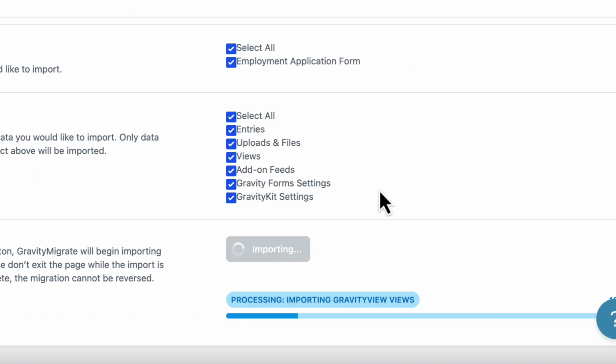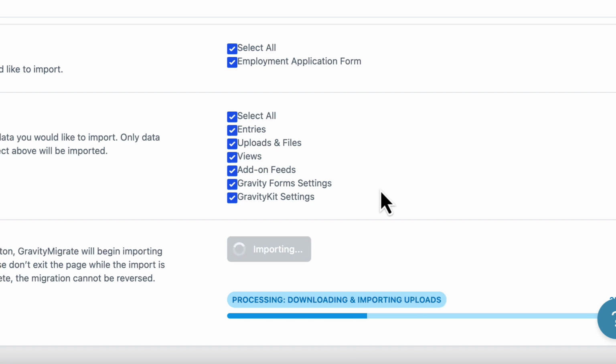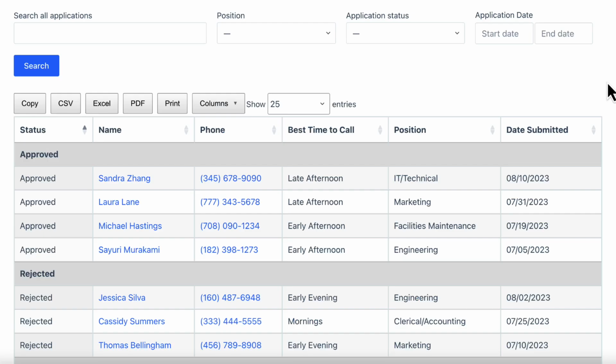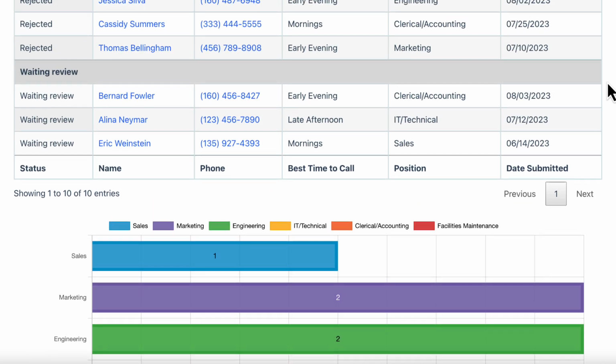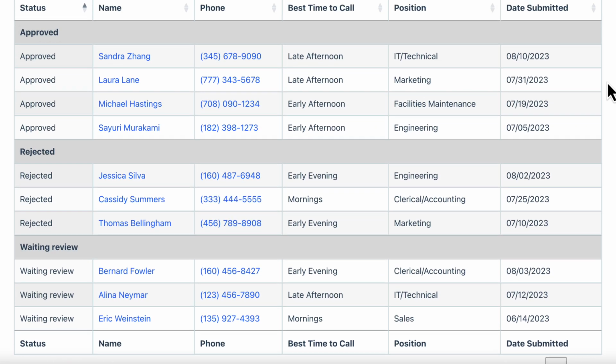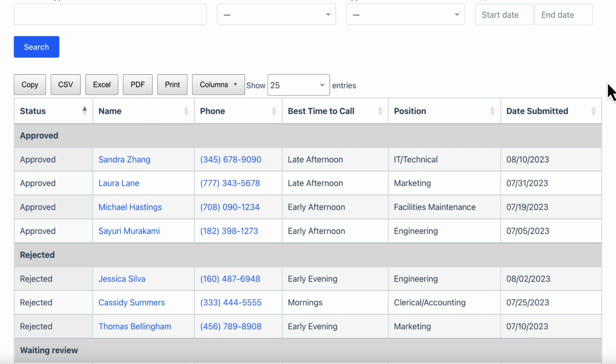If you have any specific add-on data, you'll just need to make sure that those add-ons are already installed on your new site. If they're not installed, it's fine. The data will still be imported, but you won't be able to use it. You'll need to then install the add-ons before you can actually access that data, but it will still be there. Okay, so that's it. I've got all of my data exactly how I had it on my old website. Everything is set up, and that only took a few minutes.